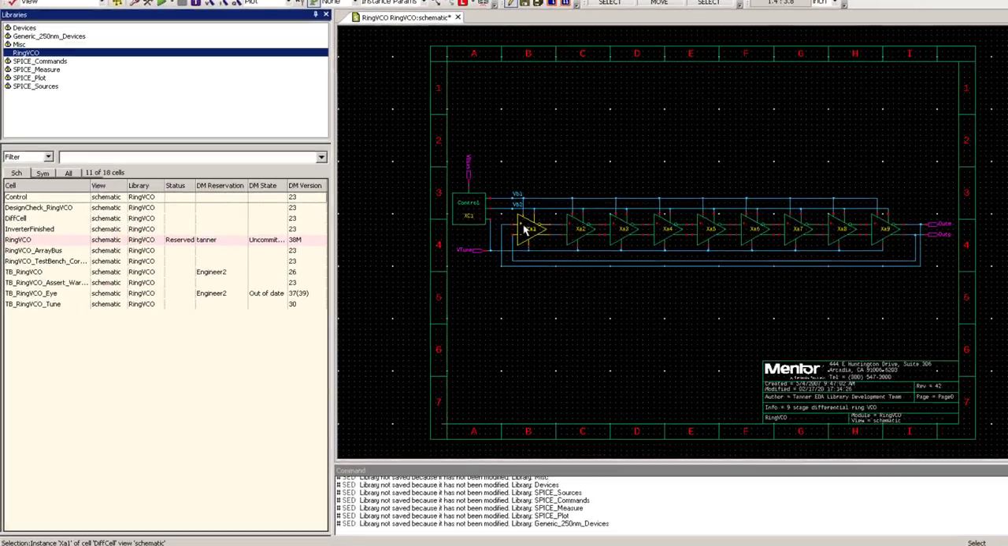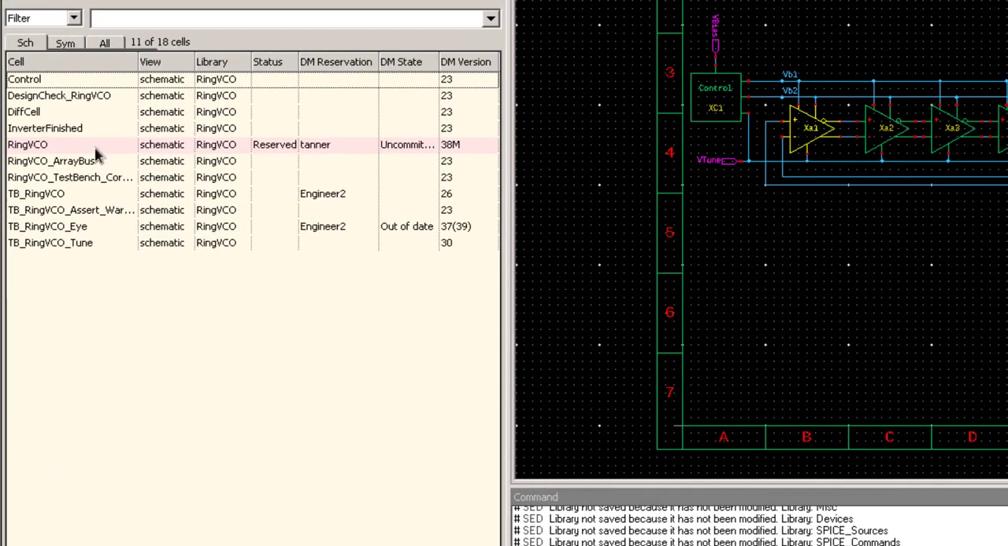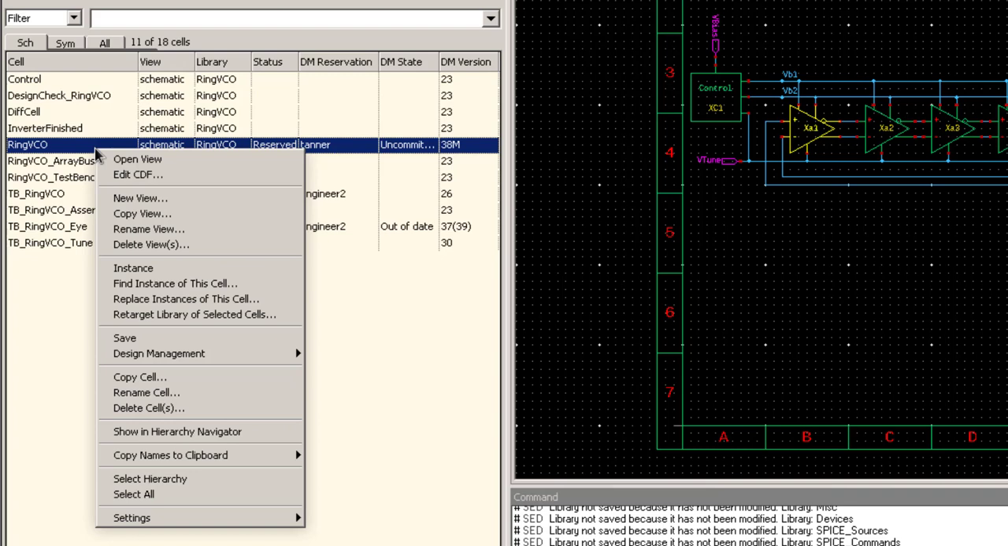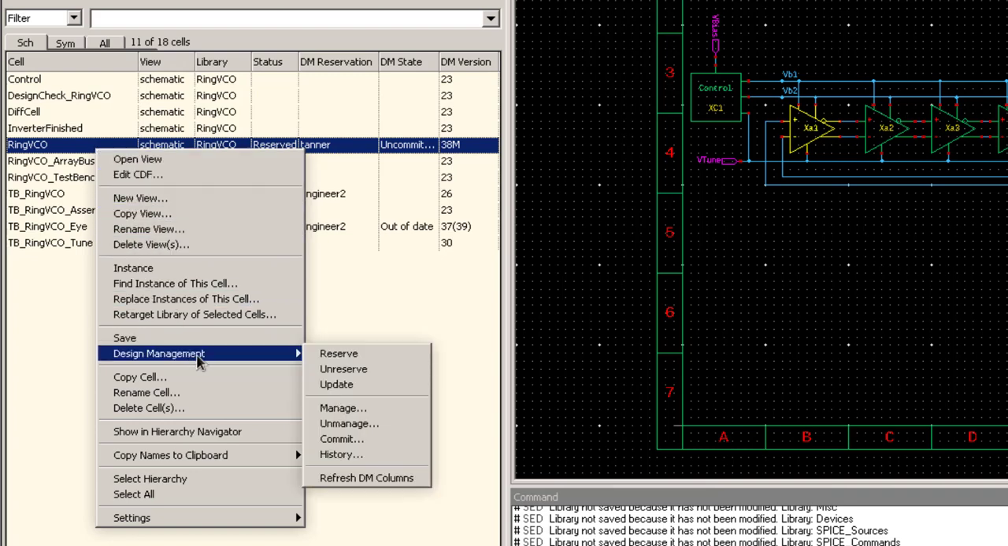The cell window in the Library Manager is the main control point for managing and reviewing information related to the integration. Access to all the typical revision control commands is available from the Design Management menu item.